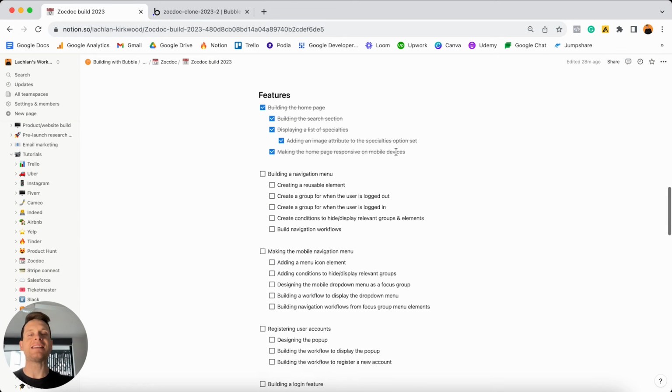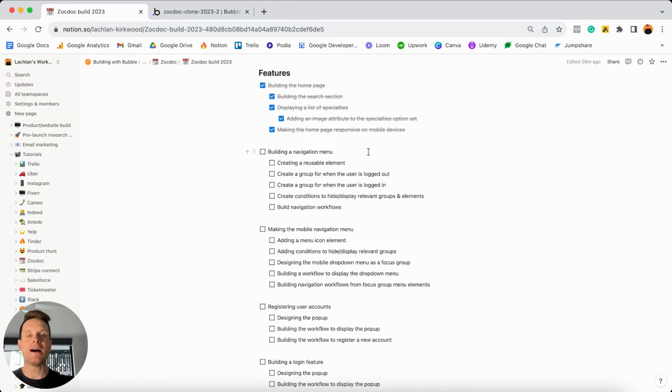Working my way down the list of features in my checklist here, the next thing we're going to focus on is how we can create a navigation menu. Now look, of course, this is going to be an essential feature for any application you create inside of Bubble. So what you learn here today is going to be applicable for any app you build in the future. Now look, when it comes to our navigation menu, I'm actually going to break this down into two separate modules.